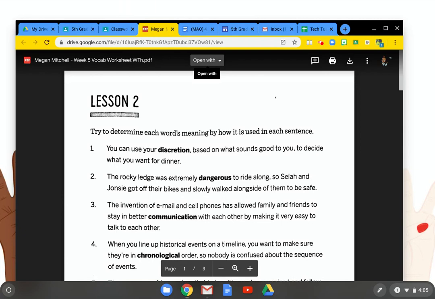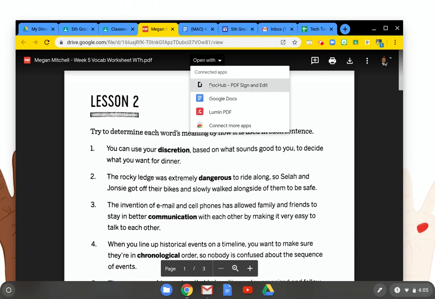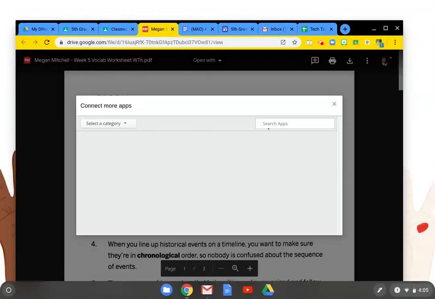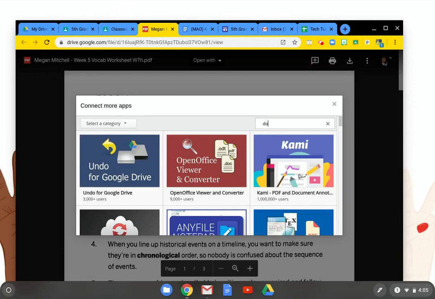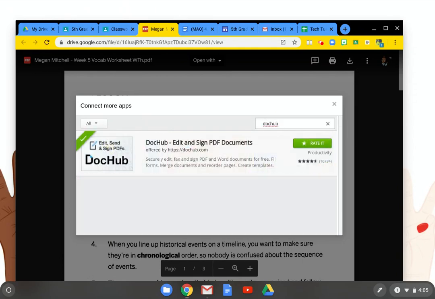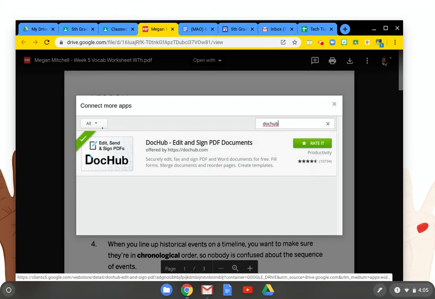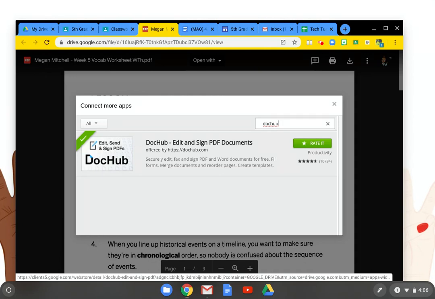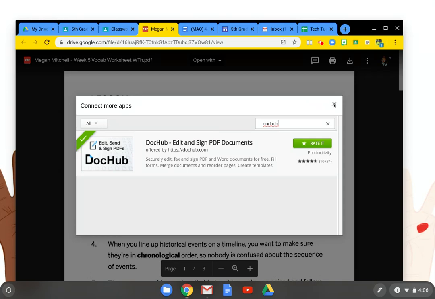If you have the DocHub extension added to your Google Chrome, you will already see DocHub as one of your connected apps. If you don't, you're just going to go to connect more apps. And where it says search apps, you can search for DocHub there. Press enter. And if you have it added like me, then you will see the green banner with the check mark. If you don't, then it will prompt you to add it, and you will need to add it to your Google Chrome extensions. But for those of us that already have it, let me X out of this.